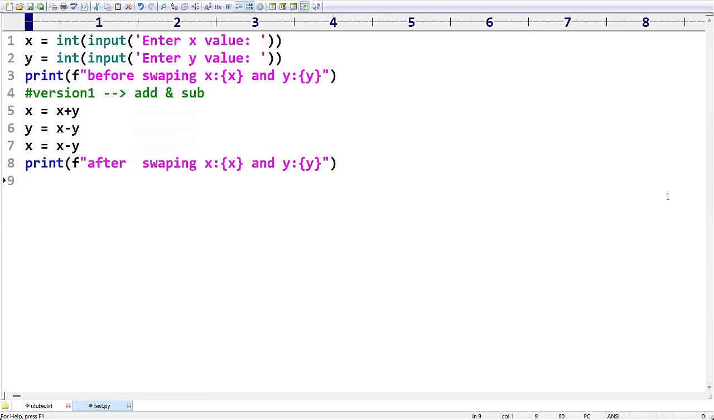But how is it going to work? Definitely, I will take the diagram, then only you will get more clarity. Consider the value of x as 5 and the value of y as 6. Before swapping, these are the values, right? What is the value of x? 5. What is the value of y? 6. Now I want to do the modification.